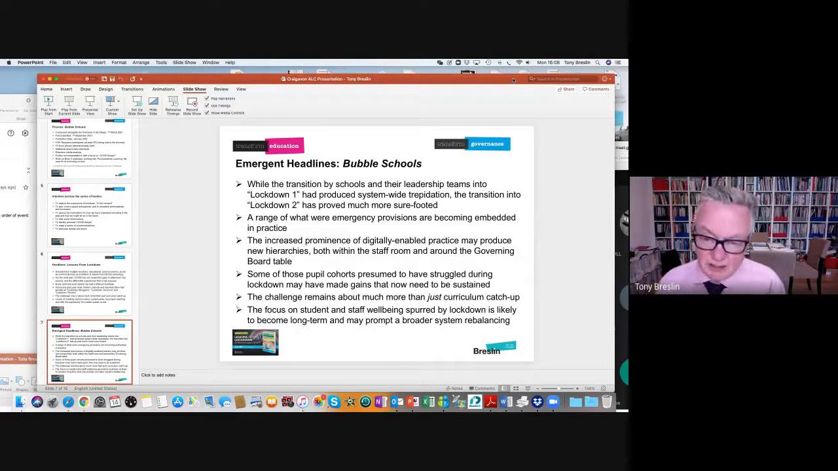The emergent headlines in the second book, Bubble Schools, The Long Road from Lockdown, is that, the first observation, and I think we found this in our group last week, was the sure-footedness with which schools moved into the post-Christmas lockdown was remarkable compared with the system-wide trepidation of only 9 months previously. Incredible that the profession, that every member of it, from its newly qualified teachers through to its system leaders and its school leaders, had a sure-footedness second time around that I found phenomenal. I say that as a parent as much as anything else.